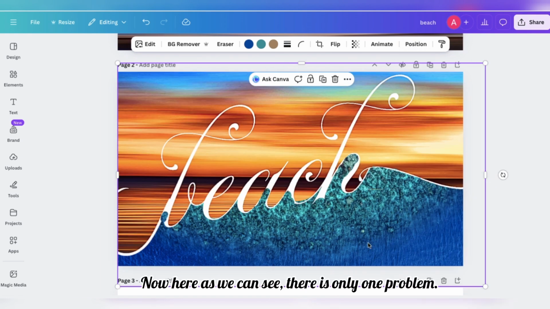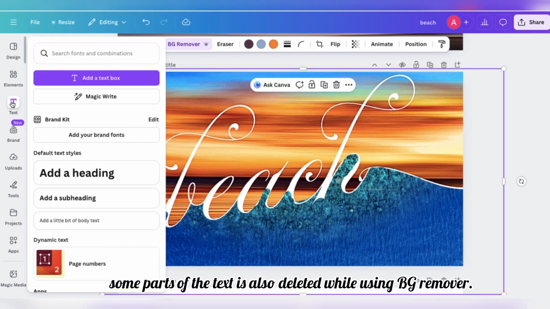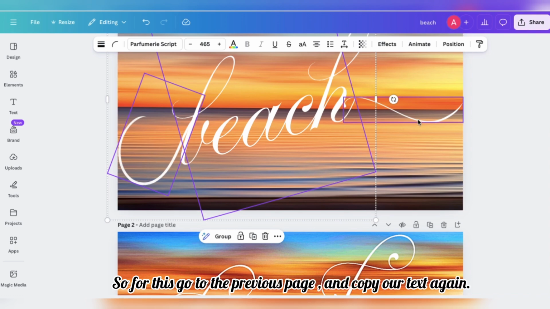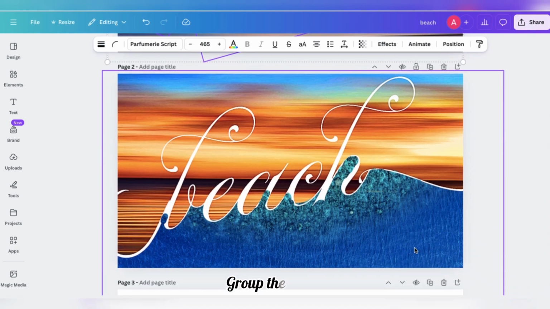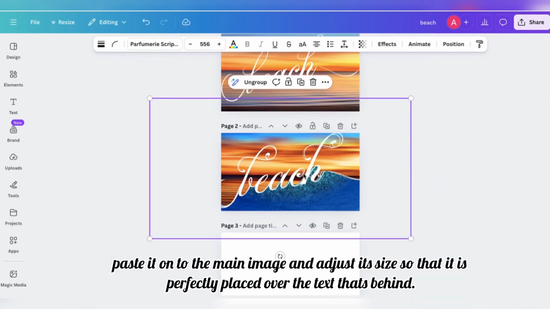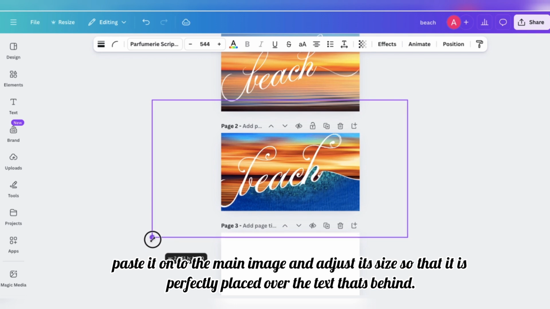Now here, as we can see, there is only one problem. Some parts of the text are also deleted while using BG Remover. So for this, go to the previous page and copy our text again. Group them together. Paste it onto the main image and adjust its size so that it is perfectly placed over the text that's behind.